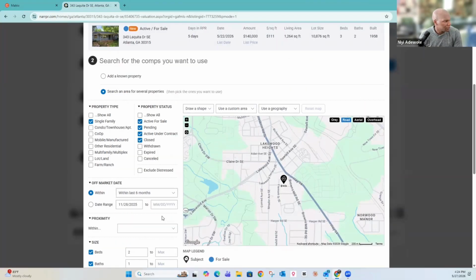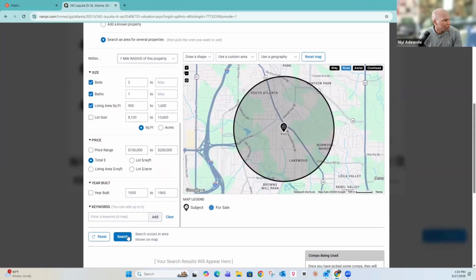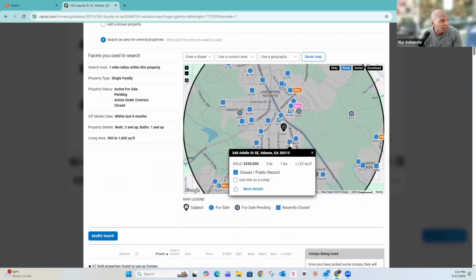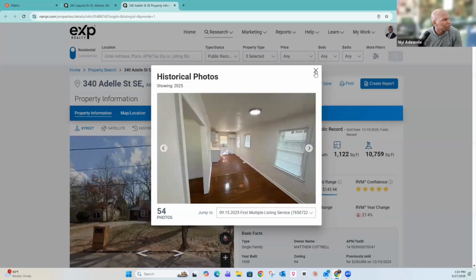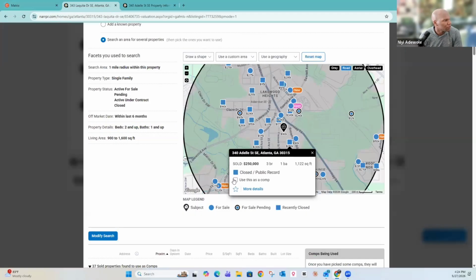We're going to go 6 months. I'm going to go within 1 mile. We're going to search. Okay, let's go here. This is a 3-1 that sold for 250. We can make the adjustment here. Not a crazy rehab. This is just pretty basic, so we can make the adjustment there. So 3-1 sold for 250.